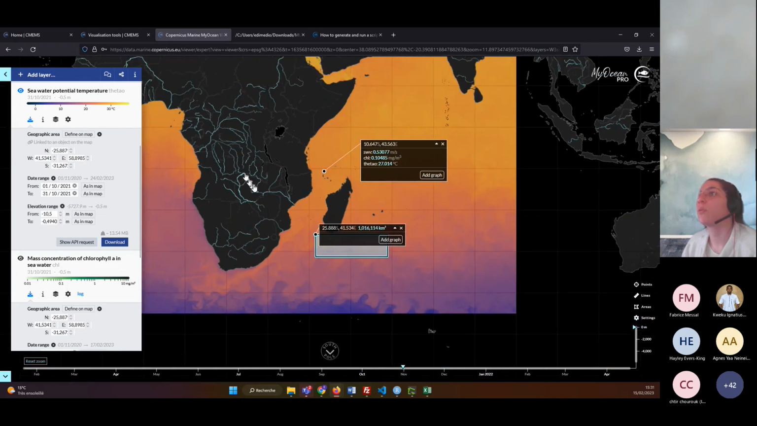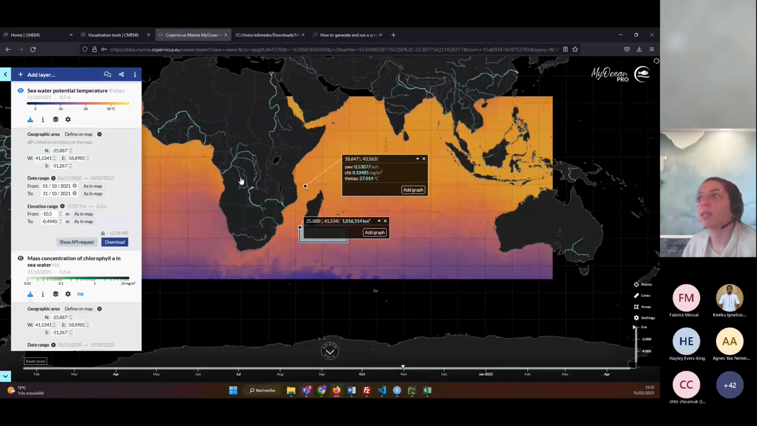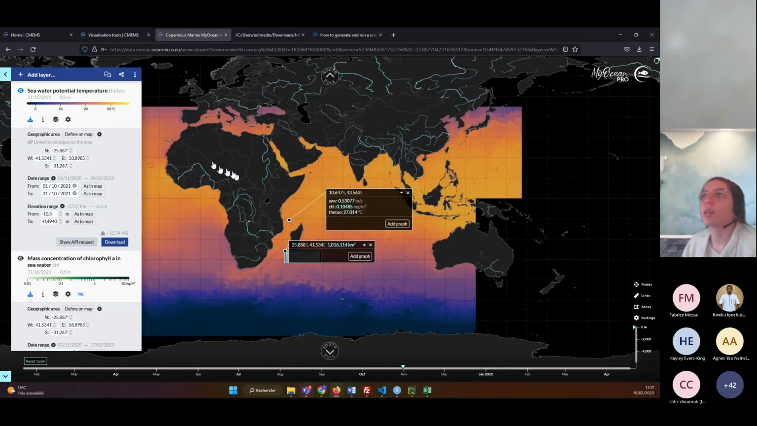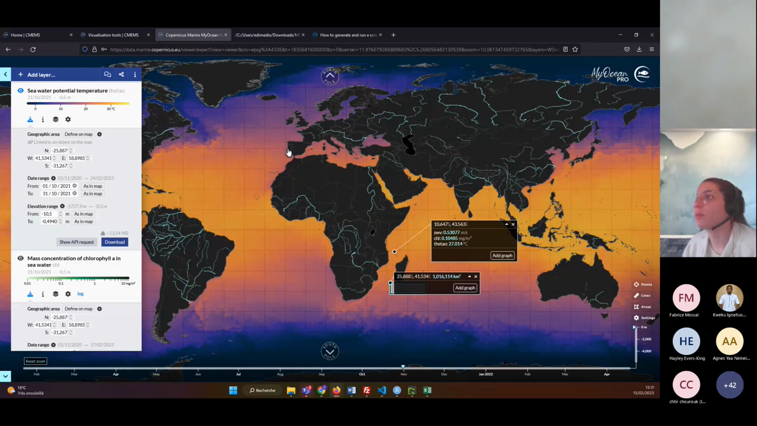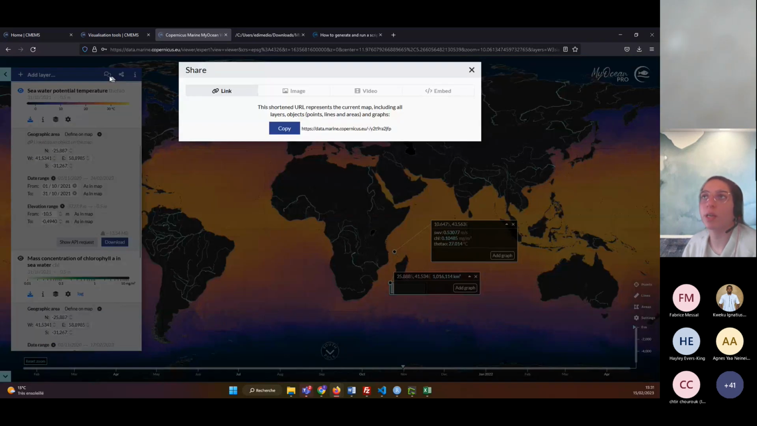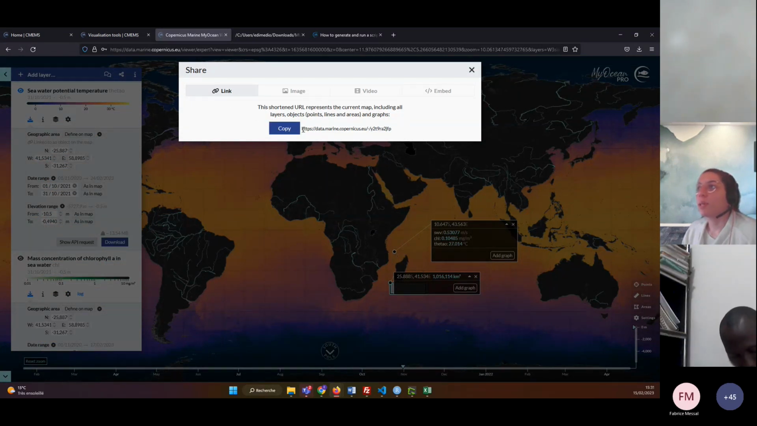If instead you don't want to download the netCDF files, and you just want to save an image or a map as you created it in MyOcean, you can do it by clicking on share up here next to contact us. You have the possibility to share the link. You can copy this link here. You can share it with a colleague. You can save it in a bookmark.